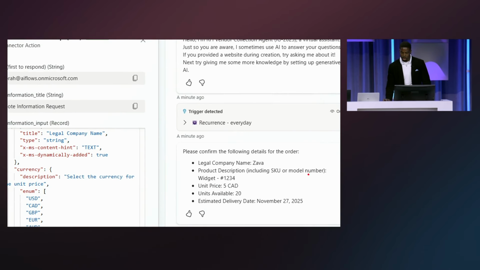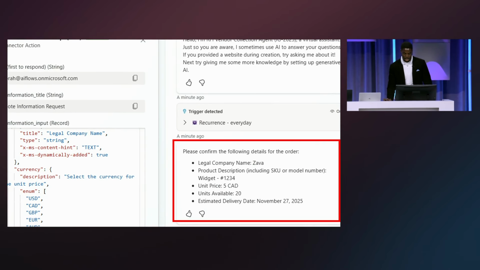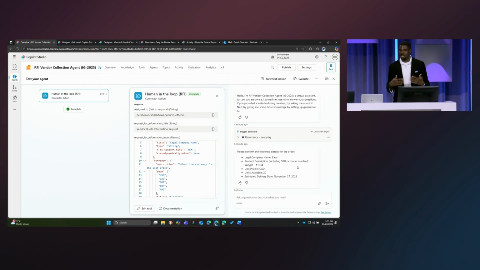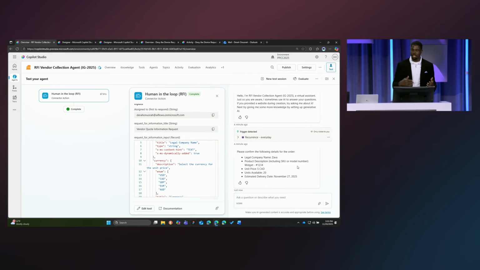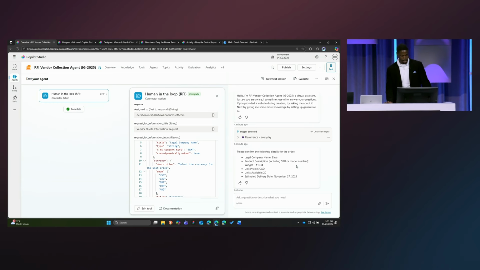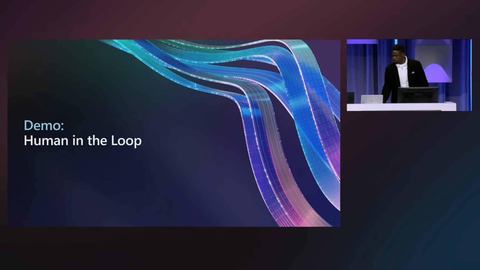So that is human in the loop inside of your agent in Copilot Studio. So you can begin to think of the several different use cases you have. If an agent needs approval for a large amount, it can send a request to a human, get that approval, and continue in the rest of its process.